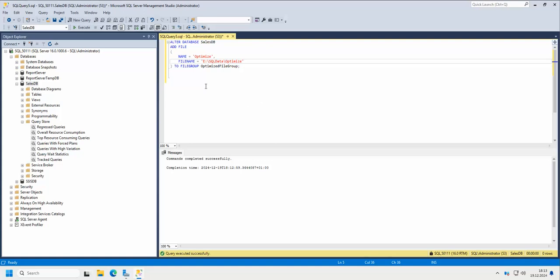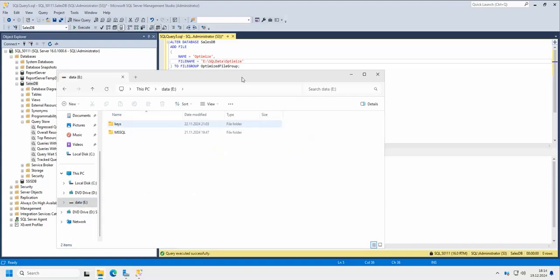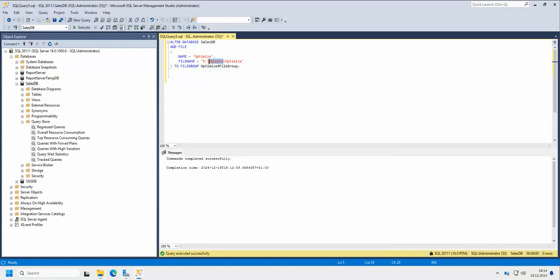Let's call it optimize, and it's gonna go to SQL data. So you need to actually check if you have everything right. As you can see, I don't have this created on my E drive, so I need to create this folder.